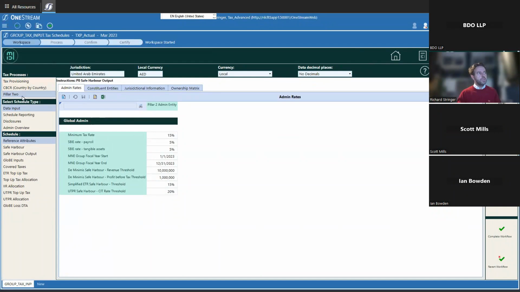I've selected pillar 2, and then you can select your schedule type. So whether it's a data input schedule, a report, a disclosure, or it's just there purely for admin and group tax purposes. If I select data input, then you can see these are the list of schedules that I need to complete for my pillar 2 calculations. So that's on the left hand side.